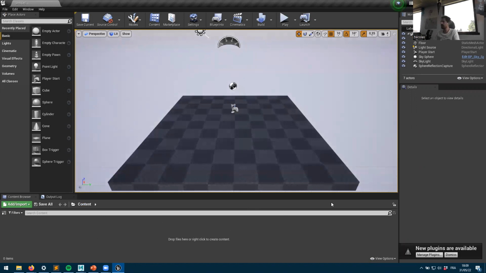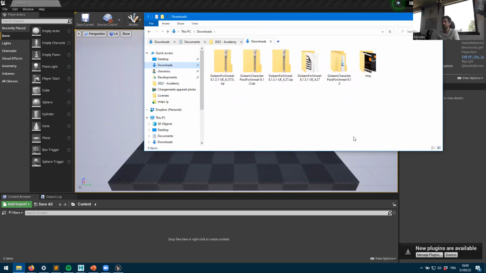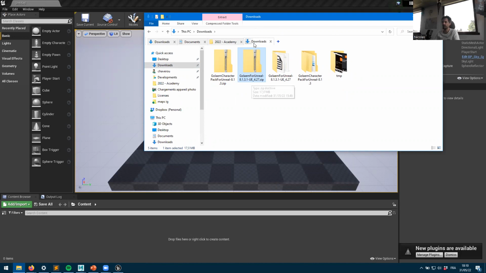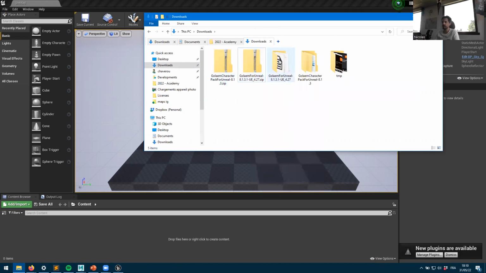So hopefully in the meantime, while I was creating a new project, the downloads are now executed. So if you go into your download section, now you end up with two zip files. One is Golaem for Unreal 8.1.3.1 and your version of Unreal right after. It's a zip. So you can just unzip it and extract it into its own directory.